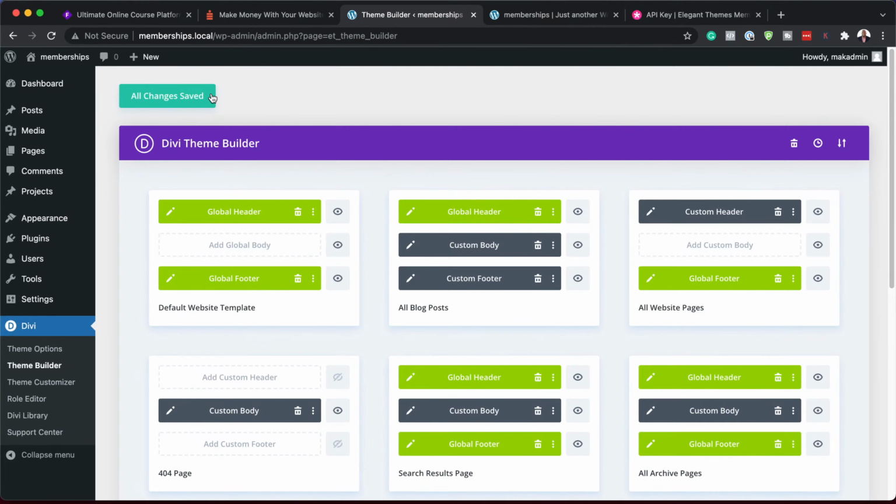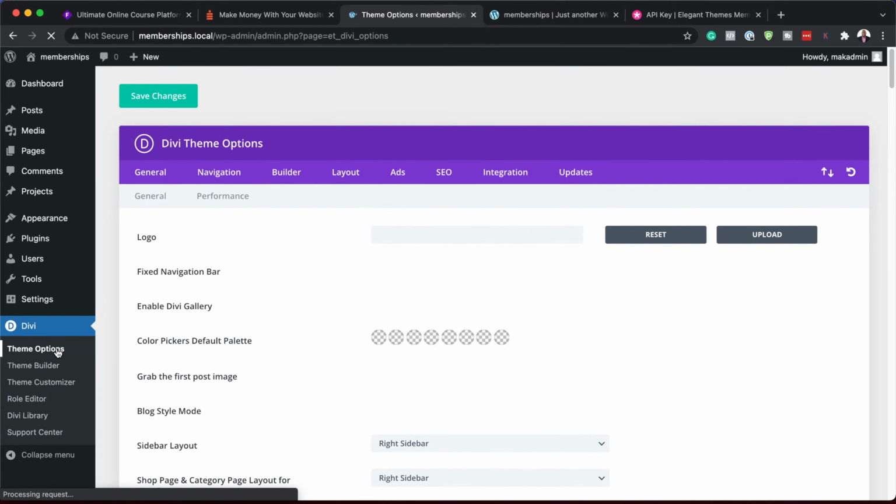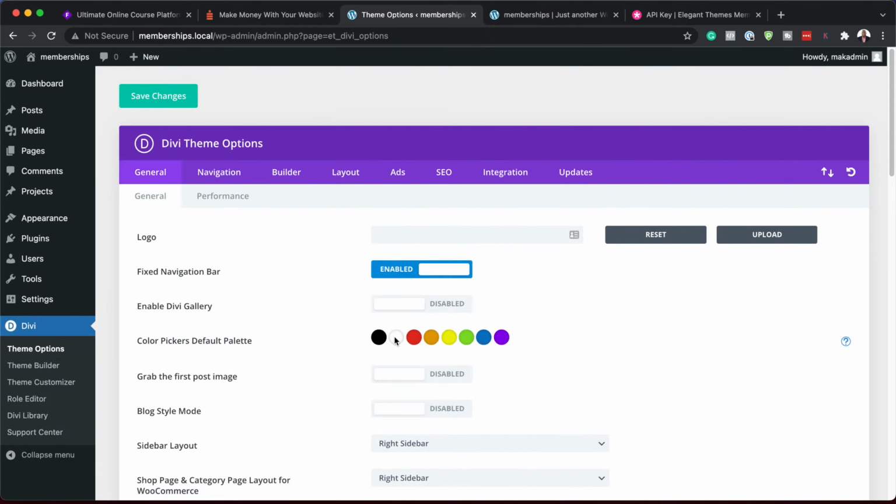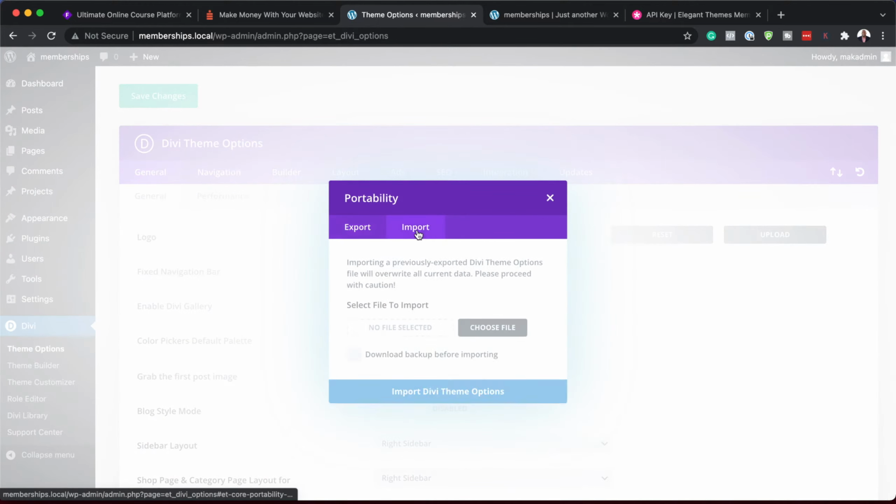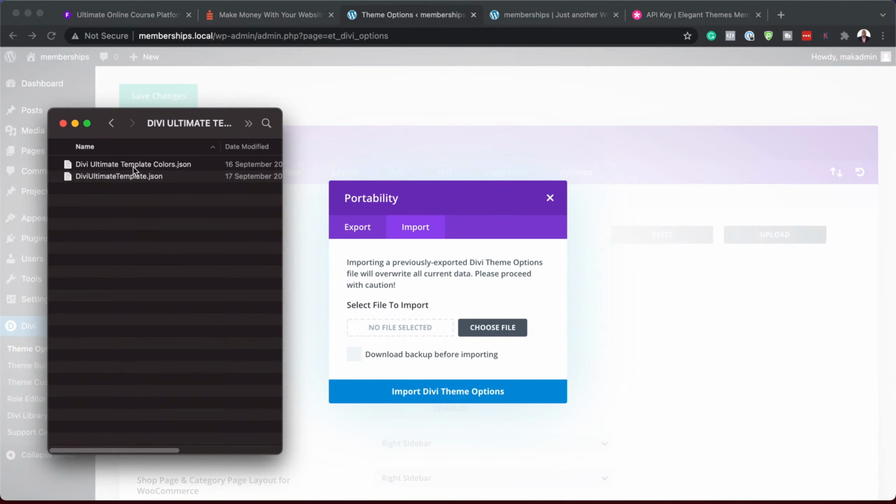So everything is all saved. The next step now is to add our color palette. So if I come over here to theme options, we have this default color palette here. Now, we don't want that because we need to use our own. So you can either use a tool called coolors.co. You can create your own color palettes. But in our example here, I'm just going to import my color palette quickly so that we can get up and running fast. Now, remember, when we unzipped that folder, we had our Divi Ultimate Template, which is what we just installed. Next, we have our Divi color palette.